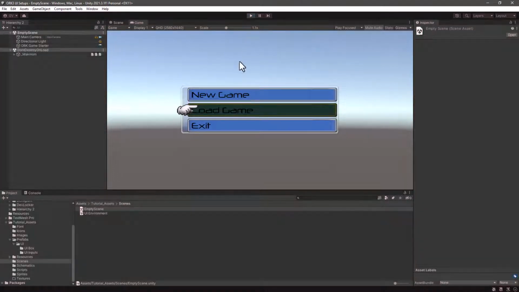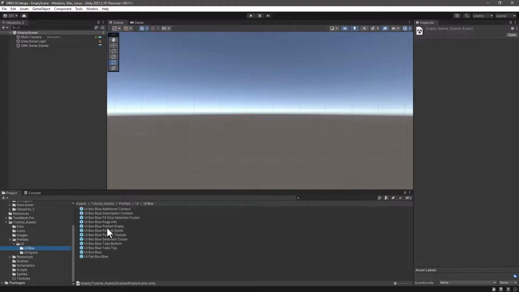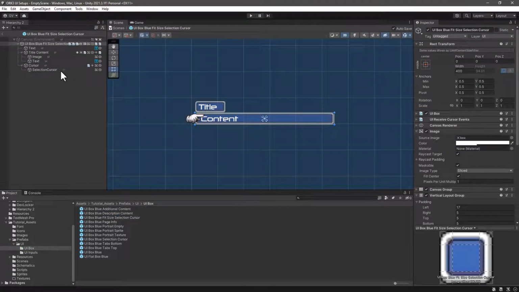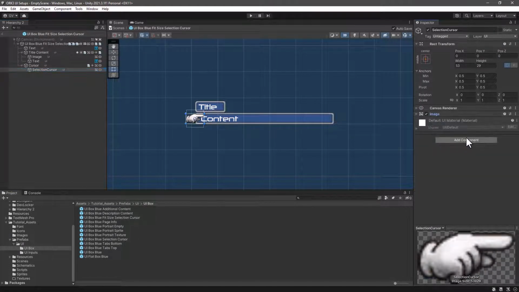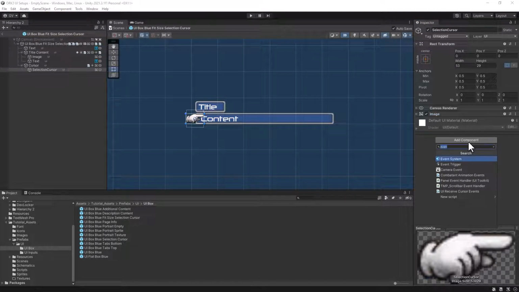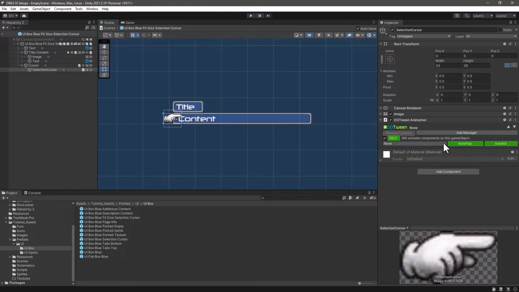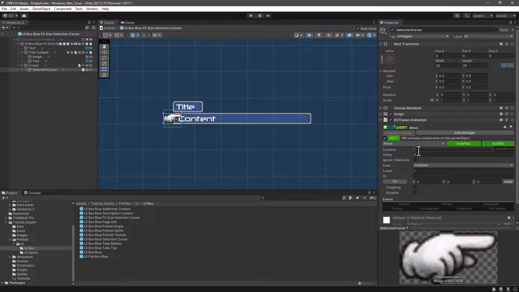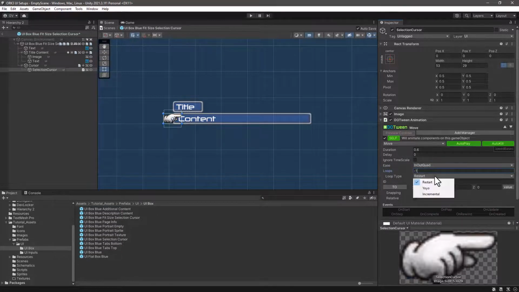Okay, so let's stop play mode and now let's add the animation. Once again, I will open the UI box fit size. In the selection cursor, last time what we added was the DOTween animation component. We change here the move. We add a duration of 0.6. Then we selected InOutQuad as type, for loops -1, so we'll change the loop type option to yo-yo, and then we change that one to 28 pixels, right? And we hit also the autoplay.